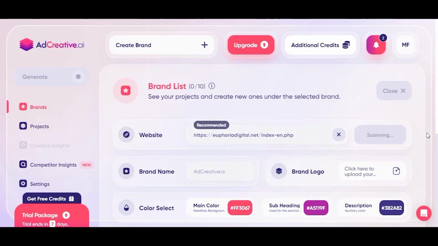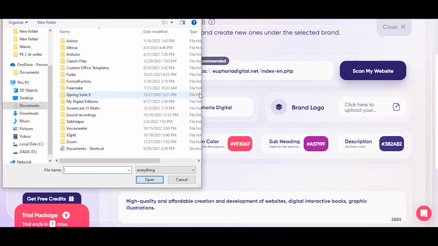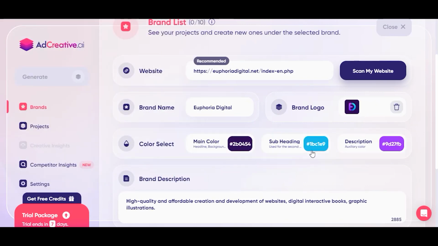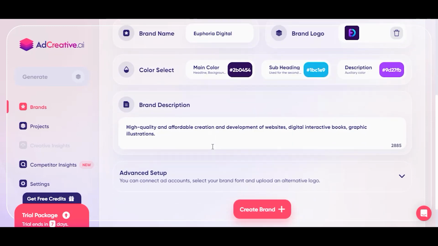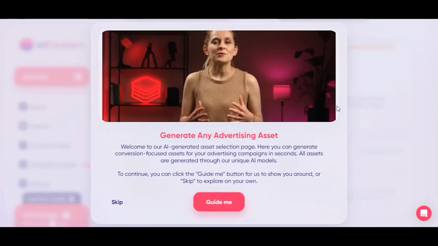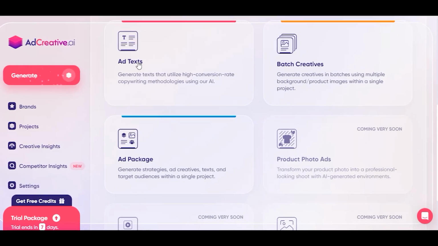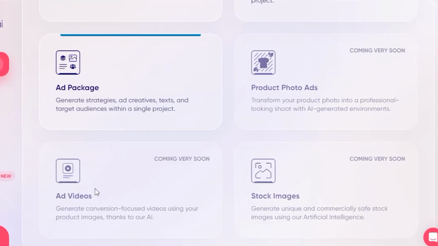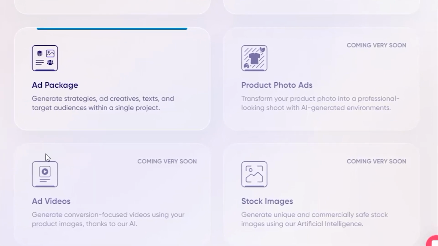First, you get to create your brand. Just paste your website address and upload your logo, and Ad Creative fills out the rest of the information and also gets your brand colors. Now you get to choose which kind of ad you want to create. Ad Creative offers conversion-focused ads, social ads, text ads, ad package, and batch creatives. Today, I'm trying out all of them. Each one takes 3 simple steps.